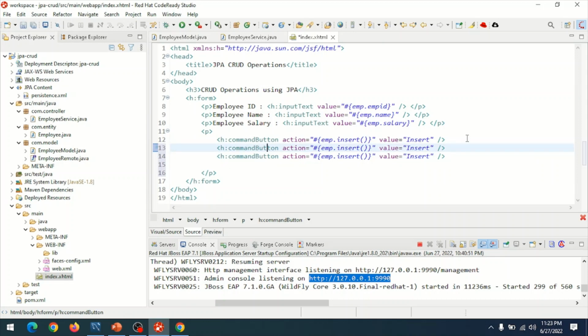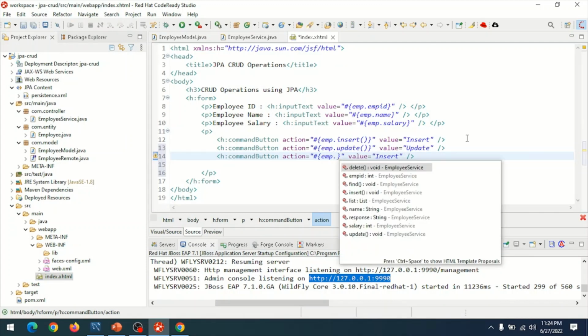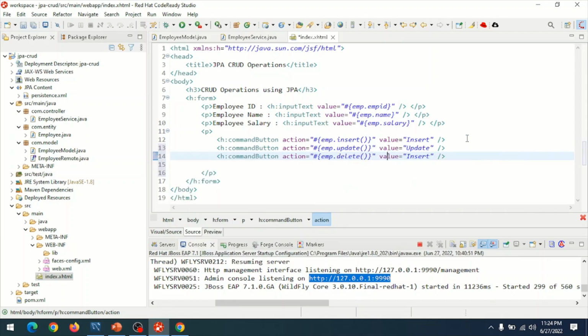So one is for update operation. Change the method in the action attribute emp.call the method update, and change the value for the update button as update. And another button control is placed to perform the delete operation, so we need to change the function in the action attribute emp.delete and change the value for the button control as delete.